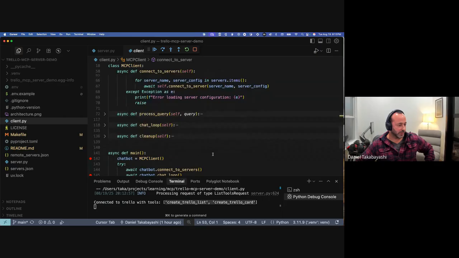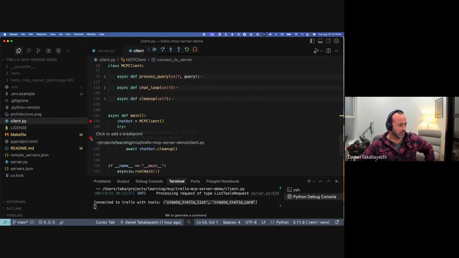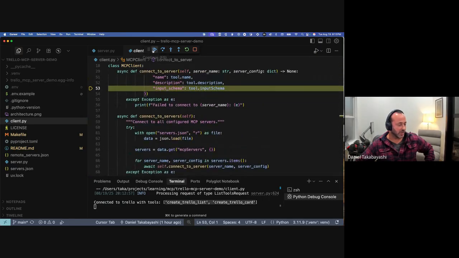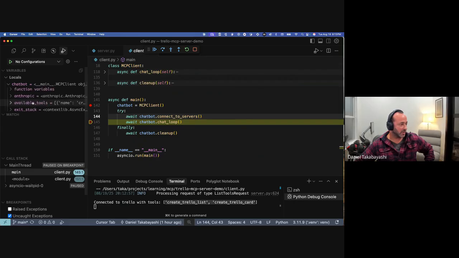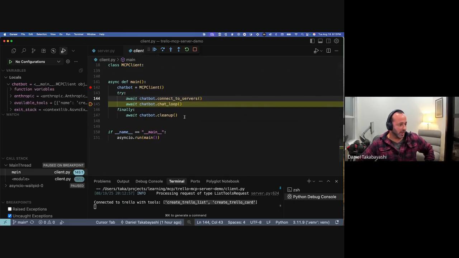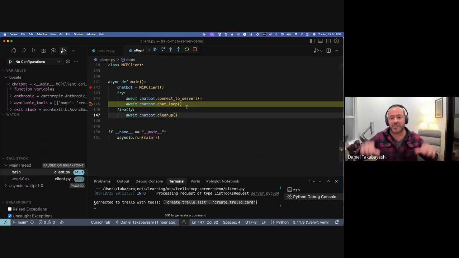So it's already here, this is great. Now I have the connection. The chat has the connection. So now I go to the chat loop, right? What we did so far is just establish the connection. Right now my client is connected with the server, and also knows that those particular tools are available.